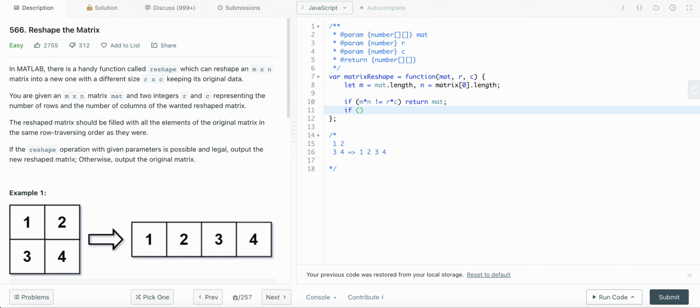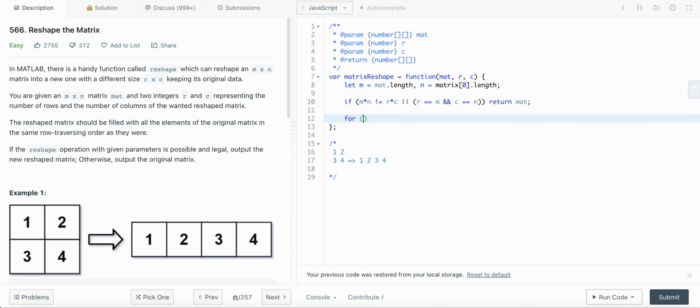And if again r is equal to m and c is equal to n, then we again return the same matrix. So we just use an if condition here and paste it there. If not, we need to create a new matrix for that one.